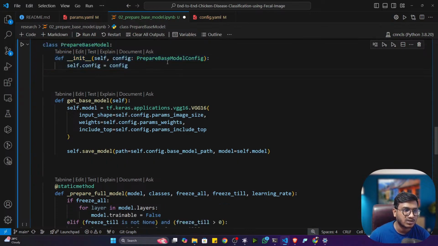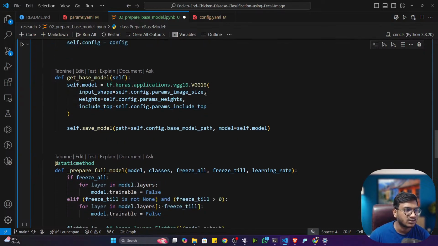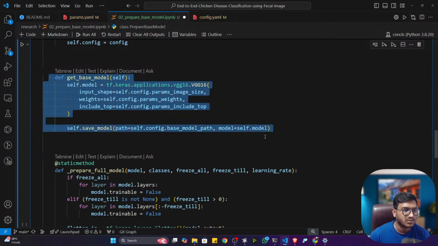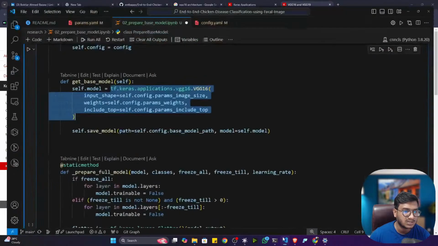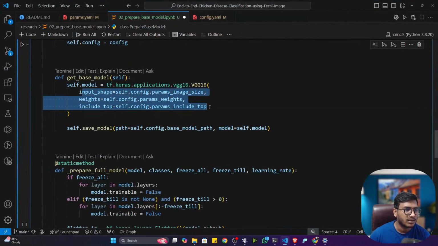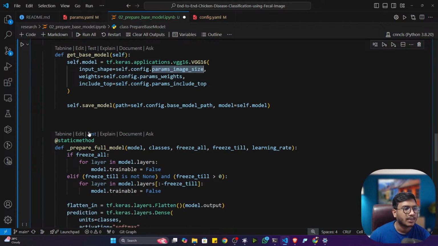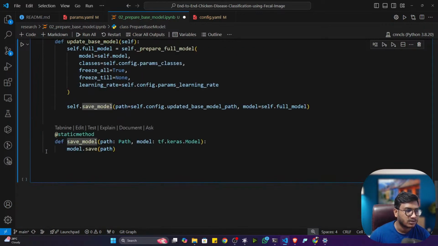Now you can see this is my class prepare base model. Inside that I have one constructor, and this takes the configuration. After that, first of all, I'll be getting the base model. Base model means we'll be downloading this VGG16 model from the Keras applications. You can see this is the syntax. The same syntax I'm using. Then I'm passing the parameters. Instead of hard coding, I'm taking them from my parameters, that means from my configuration. Then after that, I'm saving the model. And how to save the model? For this, I've created a function here. So here's the function, guys. Save model. It will take the model and save that particular model in an H5 format.